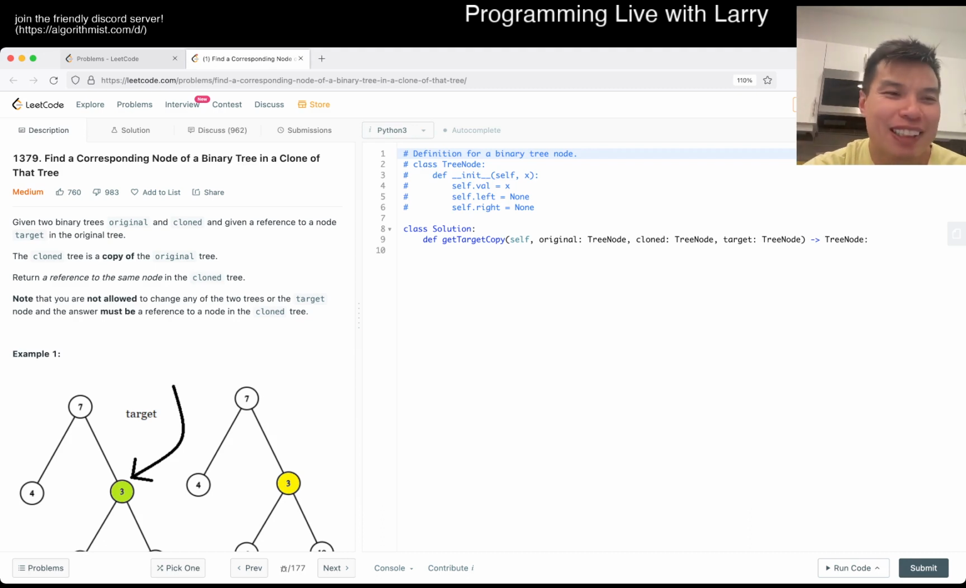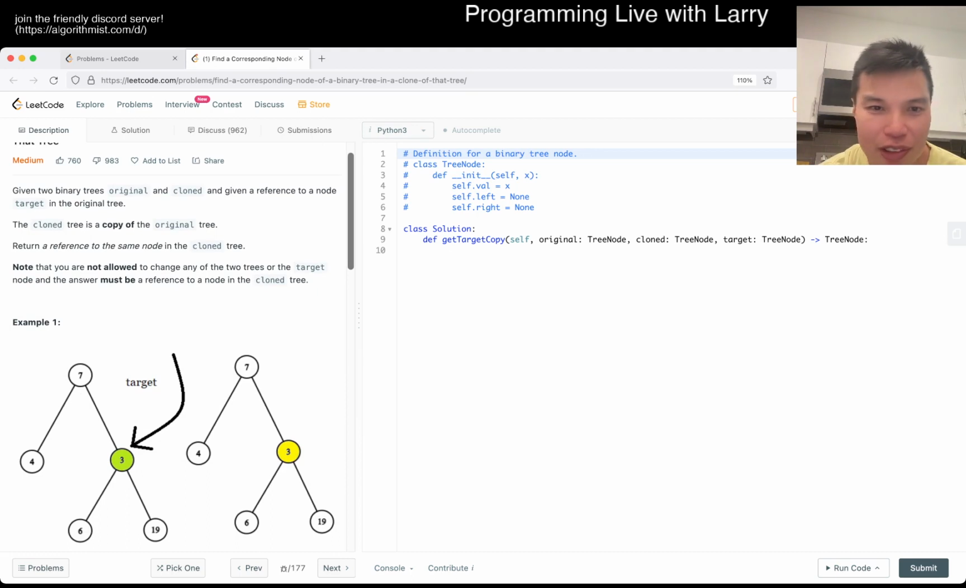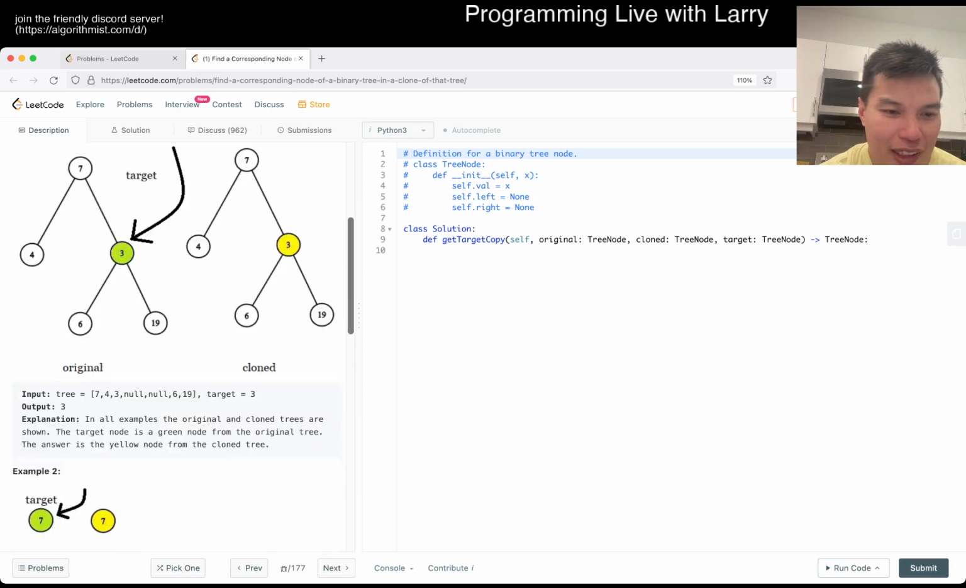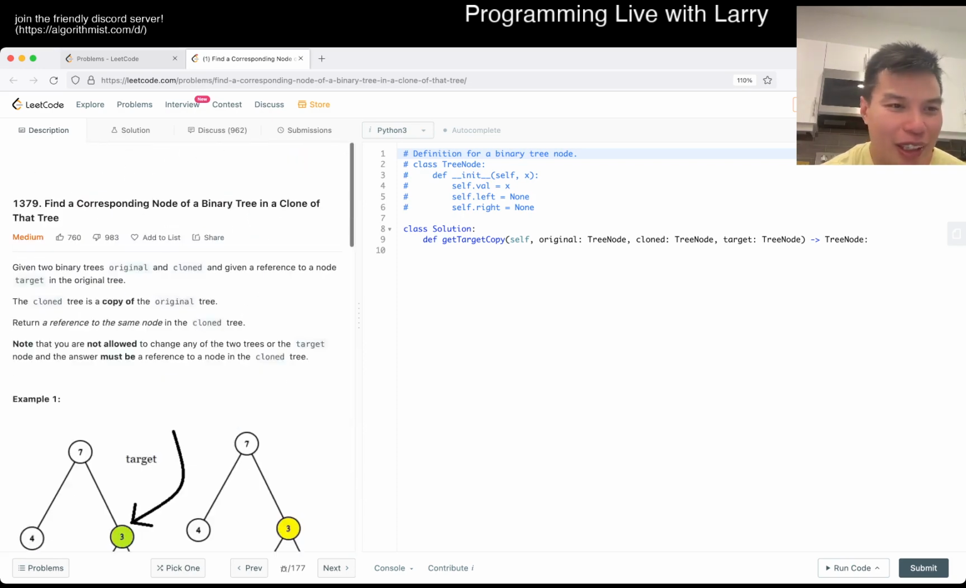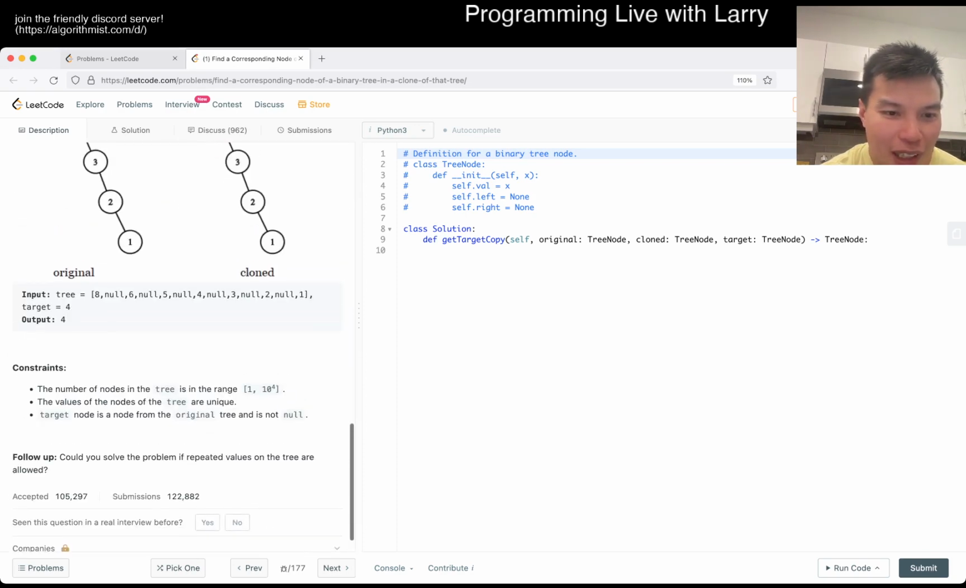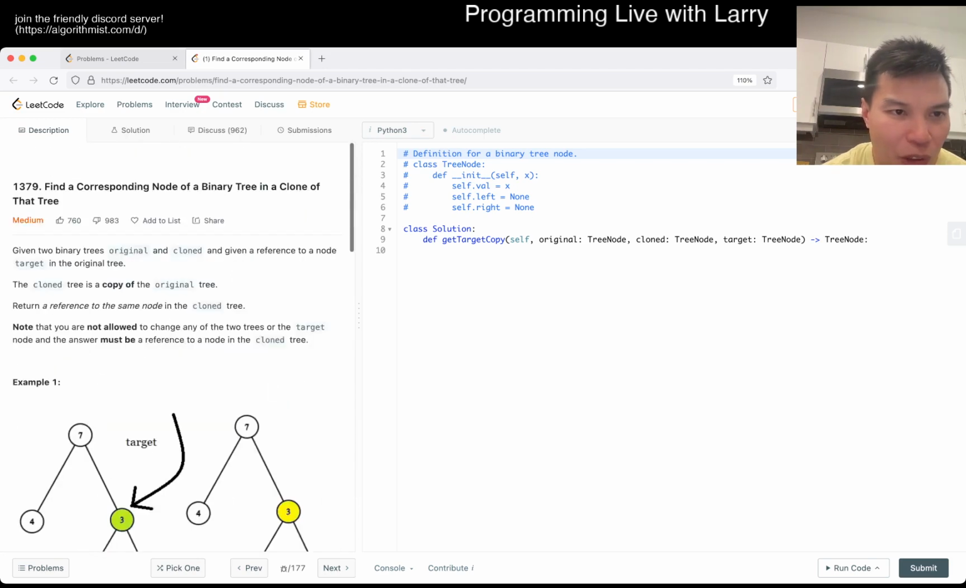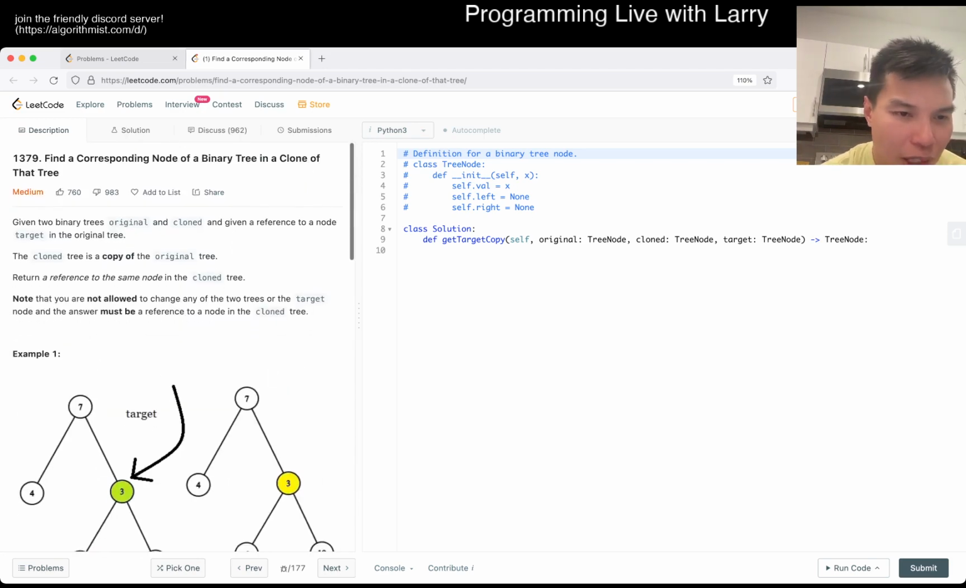Anyway, today's problem is find a corresponding node of a binary tree in a clone of that tree. Given two binary trees, original and cloned, and given a reference to node target. The cloned tree is a copy of the original tree. Return a reference to the same node in the cloned tree. You're not allowed to change them. It's a medium. Repeated values on the trees are allowed. It's a binary search tree, right? Did I miss that? No, it's just a regular binary tree.